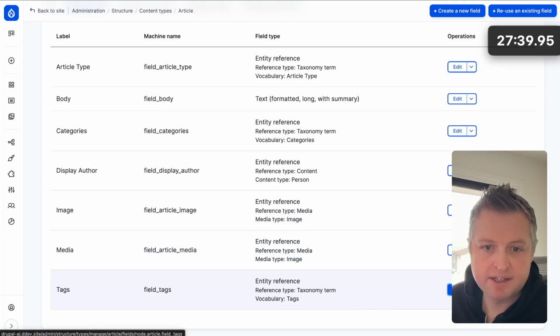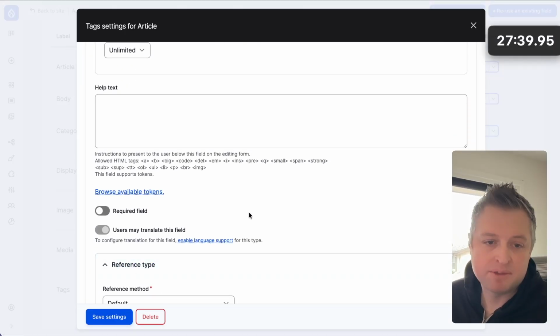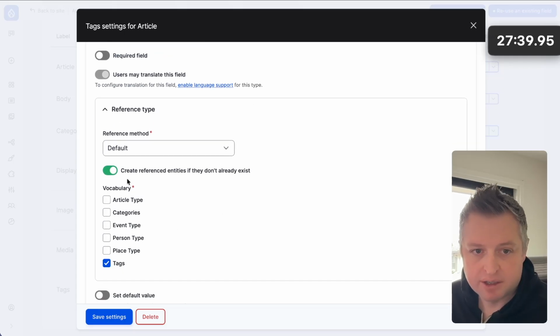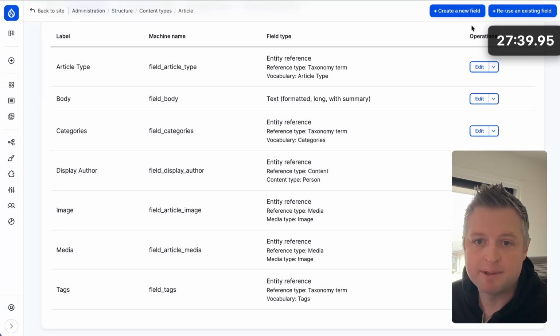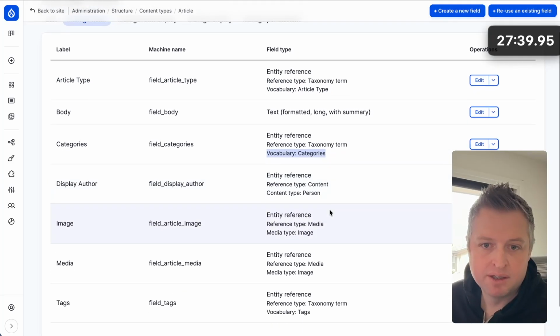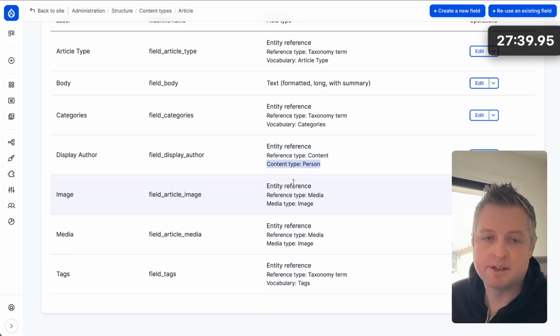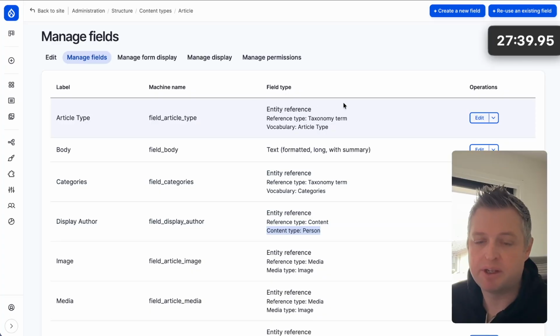And we'll click tags. And you can see it allows unlimited, same as optional. And it correctly selected the right vocabularies, which we can see from this top level. Articles, picking the article vocabulary type, categories. This one's actually referencing another type of content, image, etc. So it did a really good job, a really thorough job.